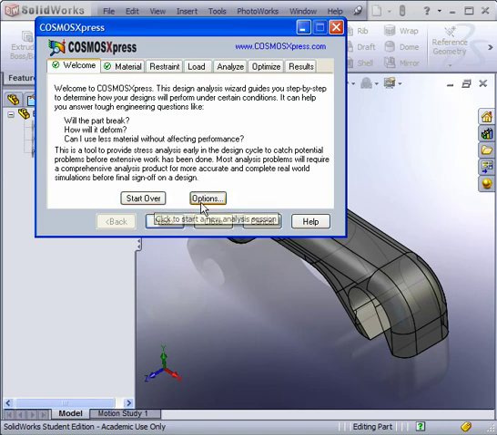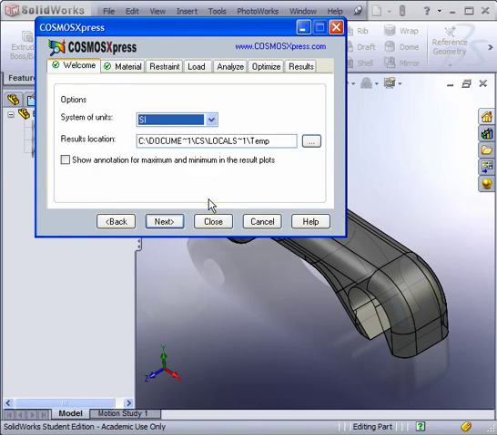We'll start over or hit Options. Let's hit Options. Under Options, System of Units. Now, being that we're just starting this, this is our first exercise, we're going to stick with units that we're familiar with in real life. SI is generally the standard, and we'll get into that more and more, but let's go with the inch pound second, which is the English form.